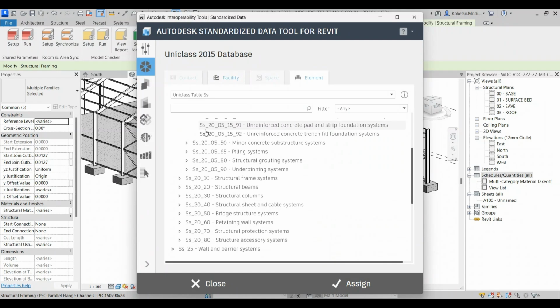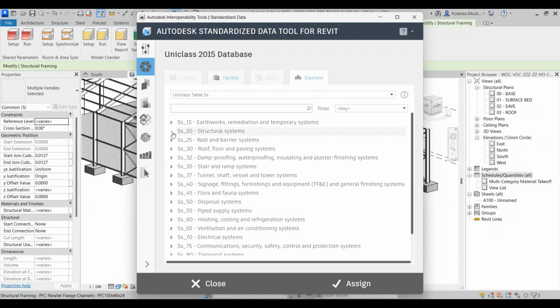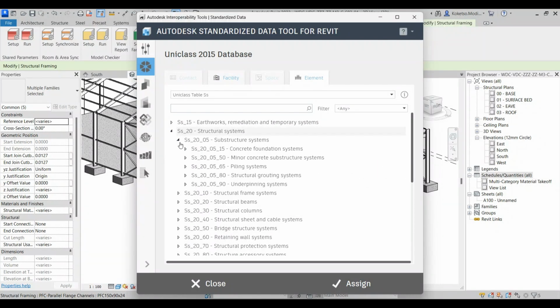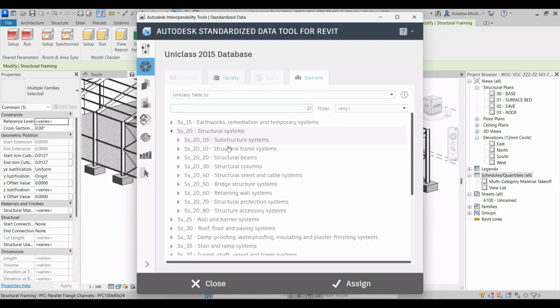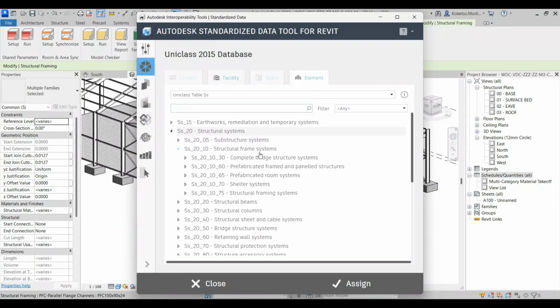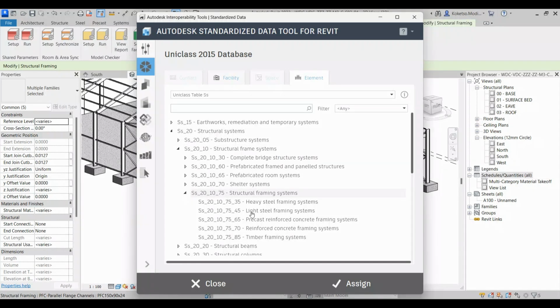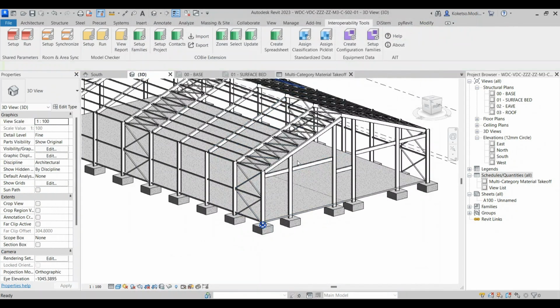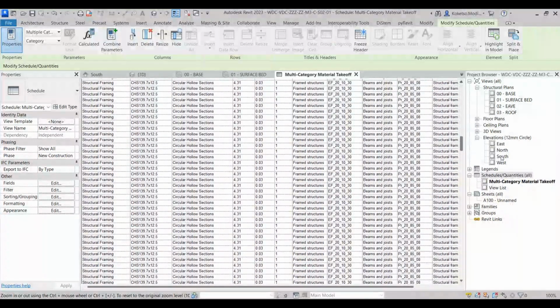And then for our systems, we're going to use the structural systems. We're not going to use the substructure. We're going to use the structural frame system. So I'm going to say structural framing systems and say assign and then okay. Go to our schedules. Let's see what we have.